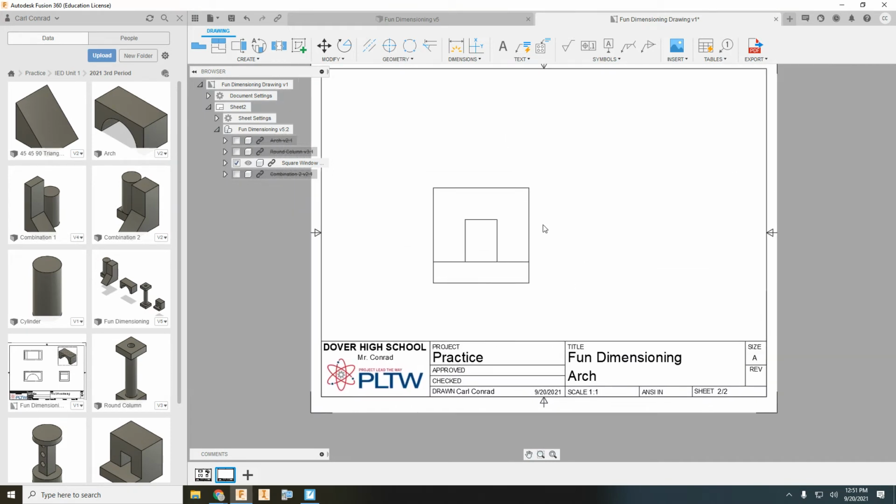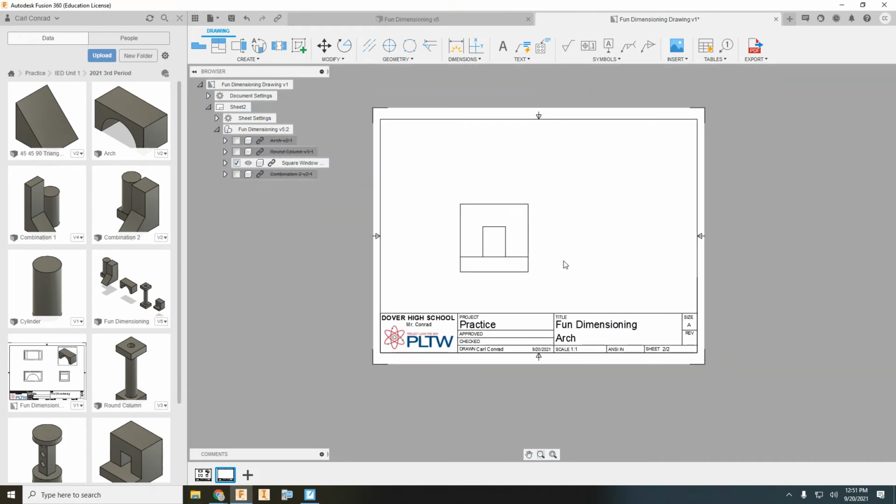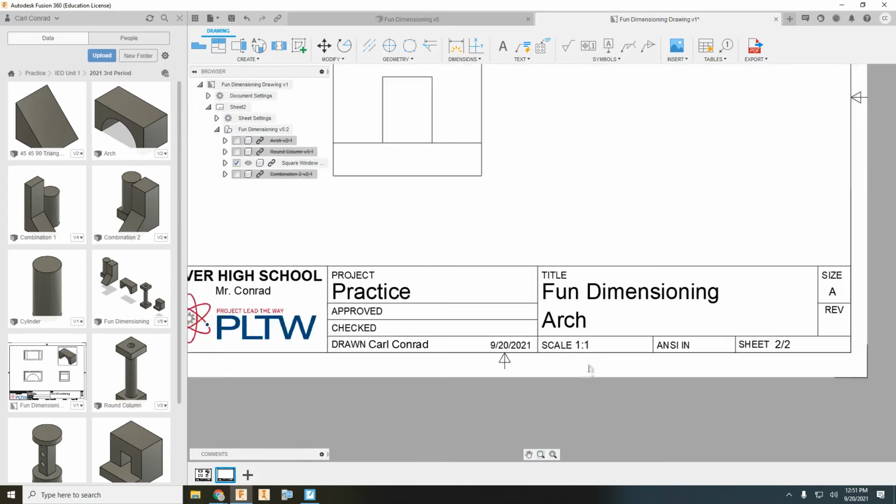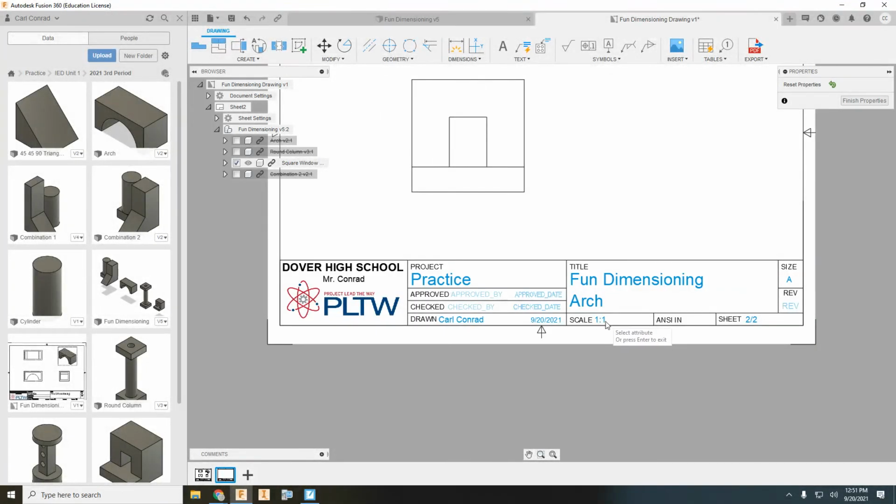So the first time you drop it, if you get a scale that doesn't work, the first time you drop it is what populates the scale. So we probably got to go in and edit the scale, which is 2-to-1, and edit the name, square window. Square window block, whatever you called your file.